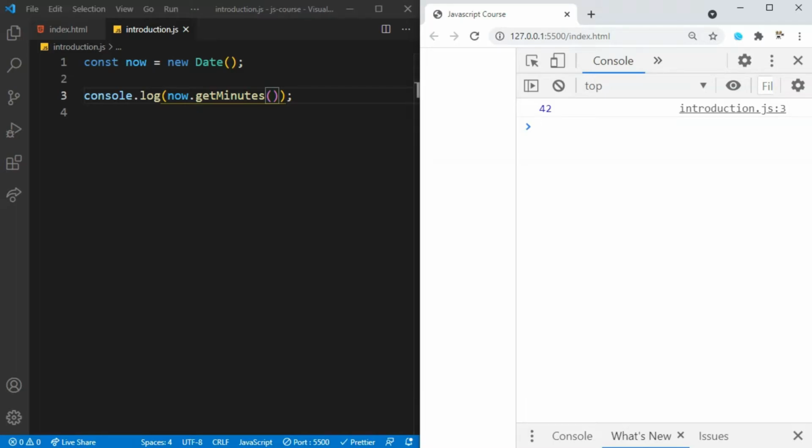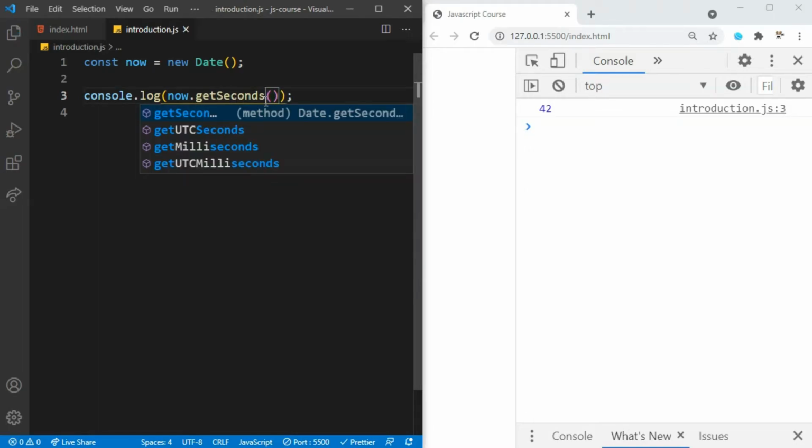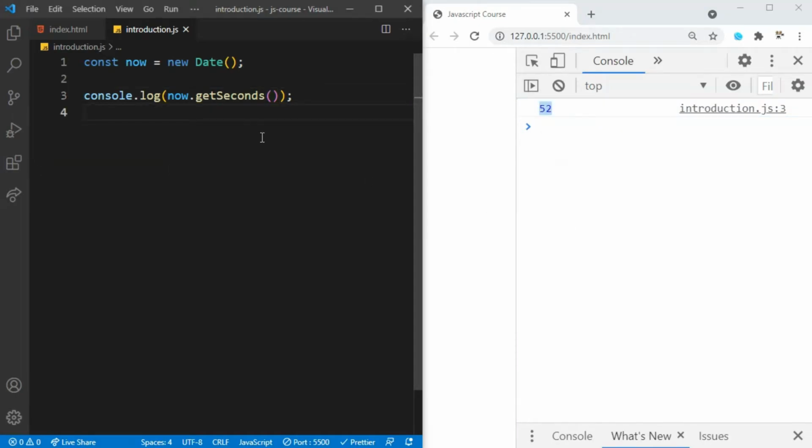We can also get the seconds. If I say here getSeconds, as you can see, it's returning 52 seconds. Now if I save this again, 57. If I save that, 59. That's how this date object works.